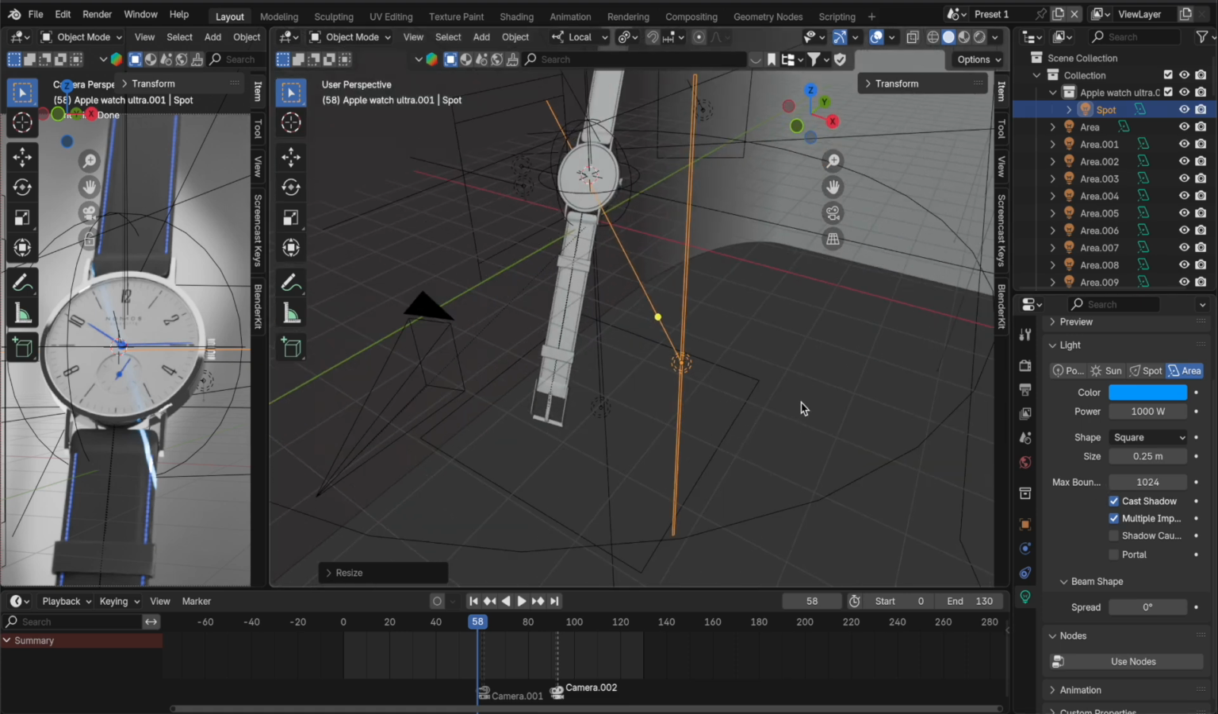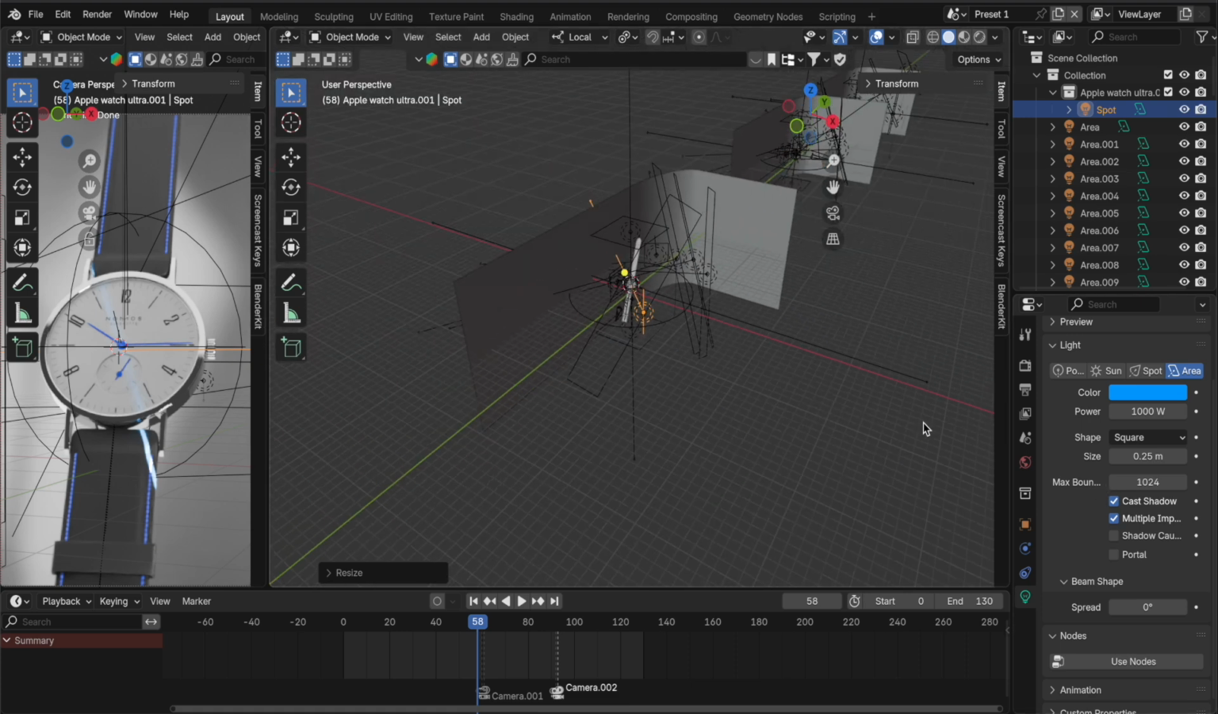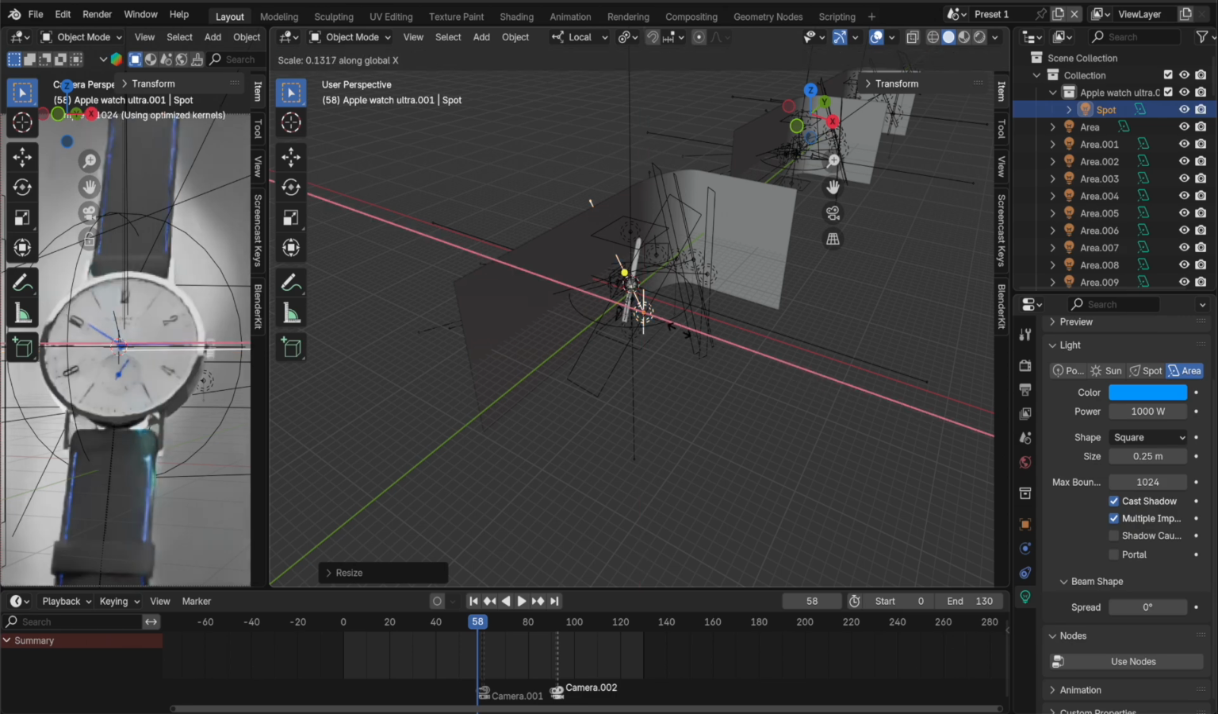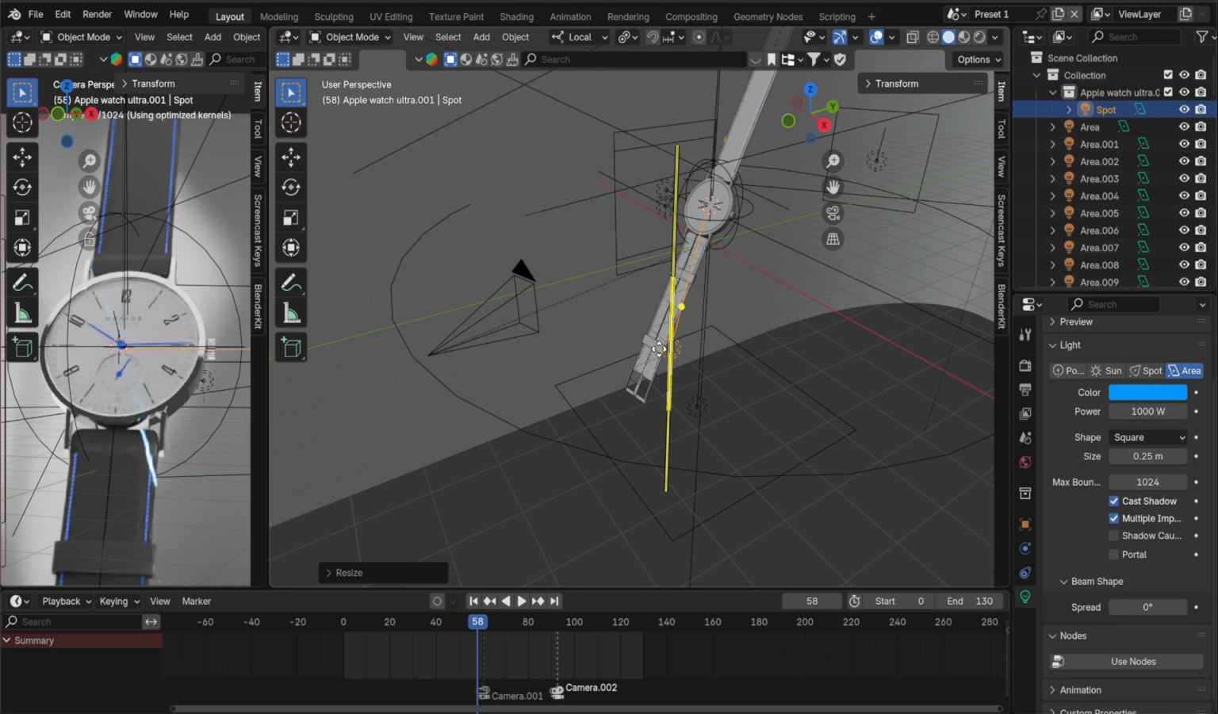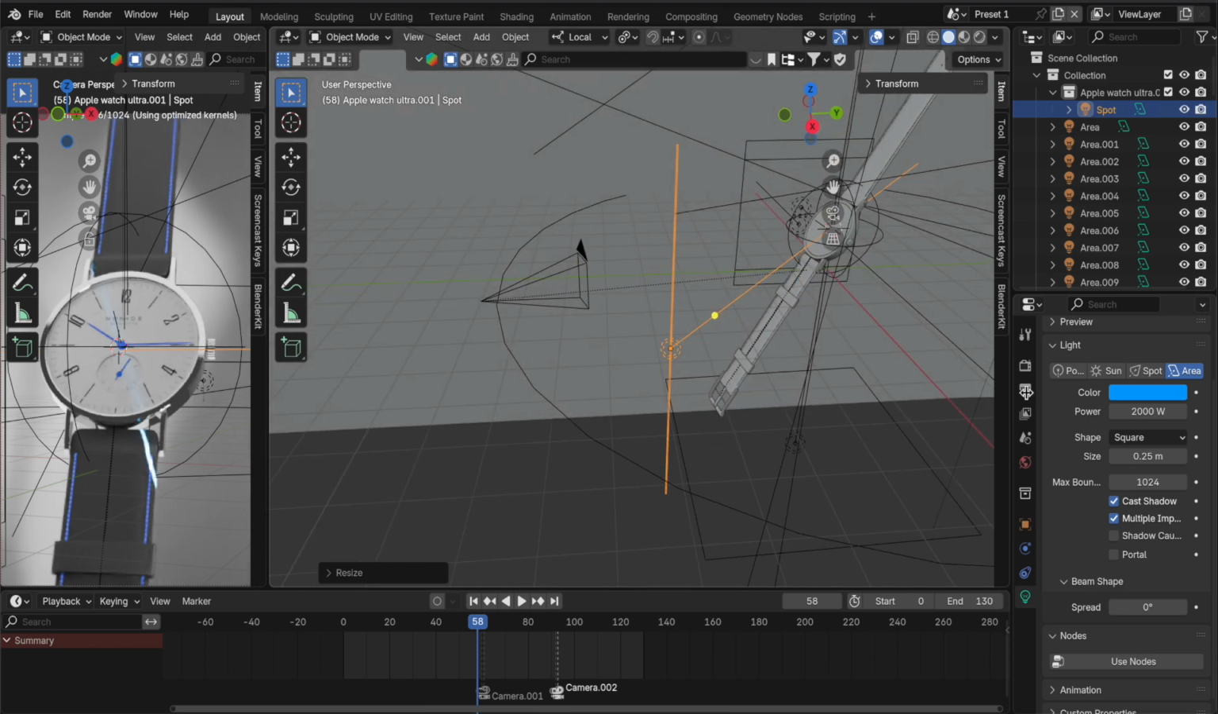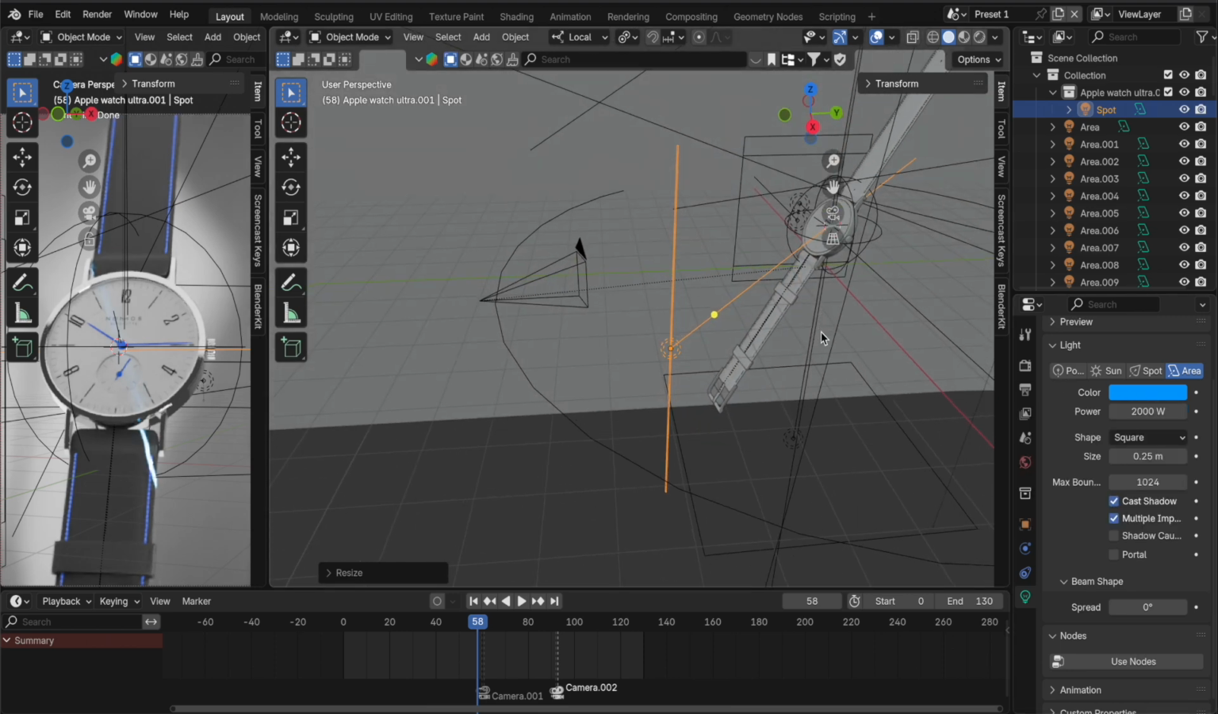But if anything, I want it to be even thinner. I want this laser to be even thinner. So it's pretty thin like that. So possibly we have to turn up the power a little bit more to something like 2000. And there you can see we're getting quite a powerful laser beam.